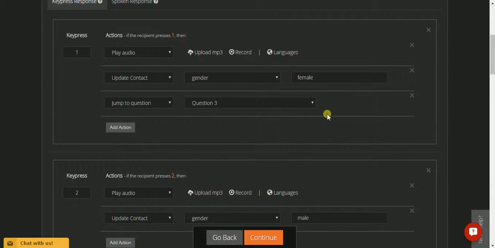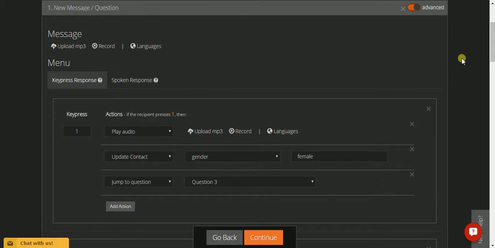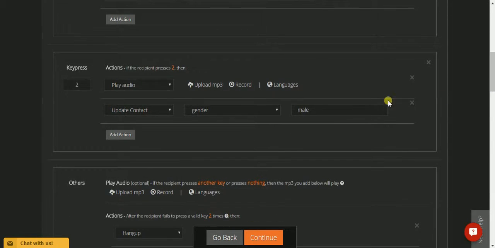So what that means is anybody who presses 1 on this call will automatically hear whatever MP3 file you upload here. Then the system will automatically update their gender to female, and then it'll jump them to question 3. So they'll skip question 2. Then, for somebody who presses 2, again, we'll have an audio file play. And then we'll update their gender to male, because this means they're male. And then we won't add a jump because they'll automatically continue to question 2.